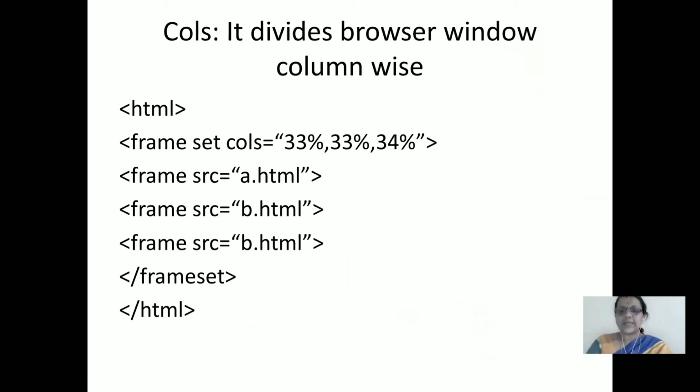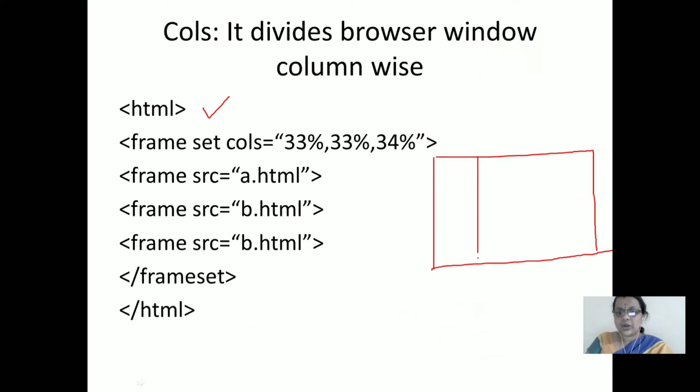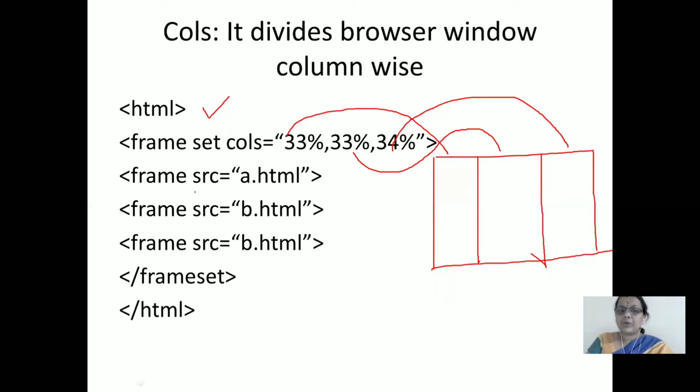I have given an example for this. Say HTML, this is the tag that we are using. Then frameset cols equal to 33%, 33, 34. So what I have done here, I am dividing my frame into 3 columns. The first one becomes 33, the second 33, and 34 becomes my last one. And I am calling src equals a.html. So in this first frame, which is divided in a column-wise manner, I am calling this a.html here.